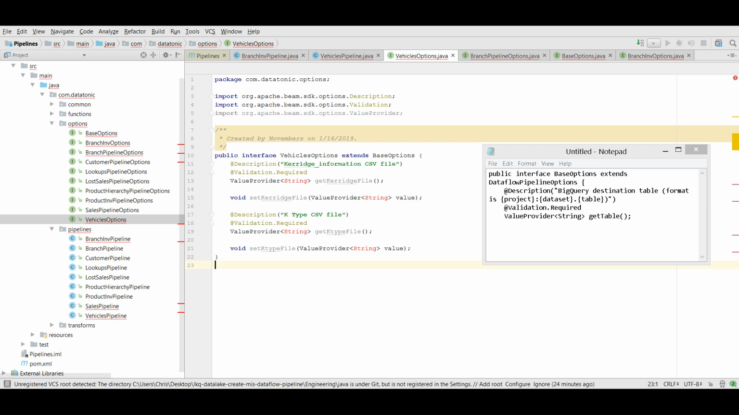All right, cool. So we've now set up our options, and these are the command line parameters. So now back in vehicles pipeline, under pipelines, vehicles pipeline, it's under the pipelines. It's not an option.